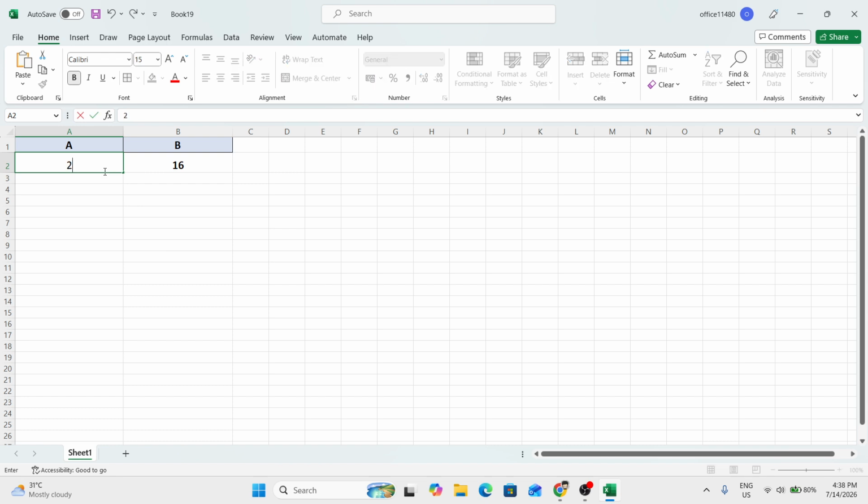After typing the formula, press Enter. This confirms the formula and applies it to the selected cell. As soon as you do that, Excel will process the reference and show the matching value. Now the value from A2 will appear in B2.